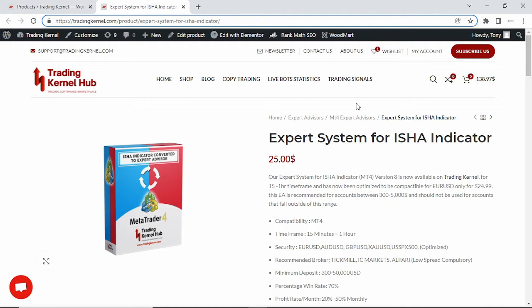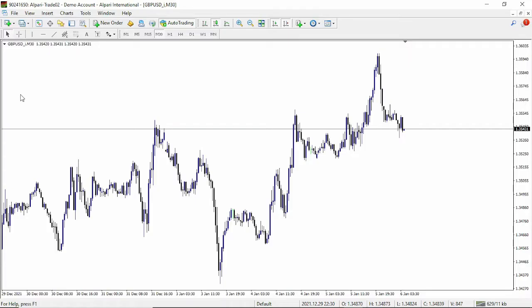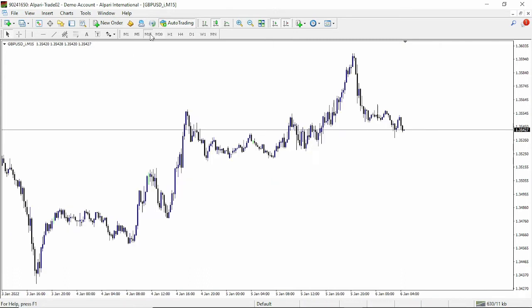Alright guys, let's dive back into our terminal. Guys, so this is our terminal. As you can see, we have nothing loaded up. We have our chart, GBPUSD on the 30 minutes time frame. We're going to take that down to the 15 minutes time frame. So you can see we have our chart here, and we have nothing loaded up.